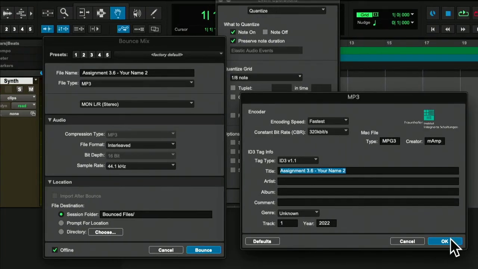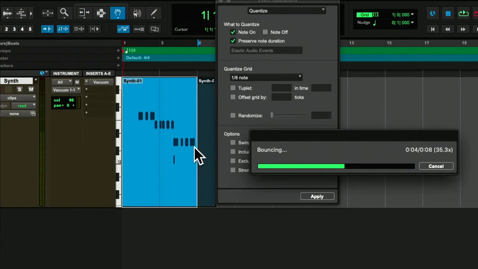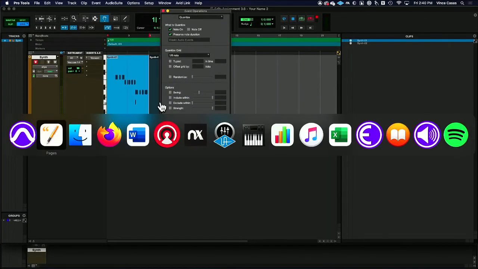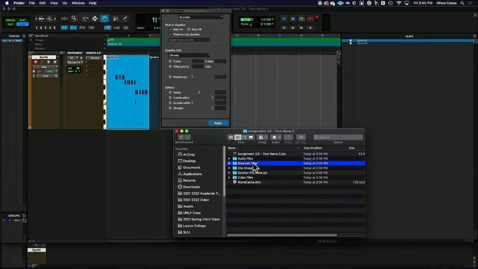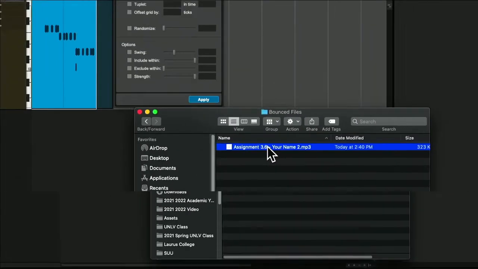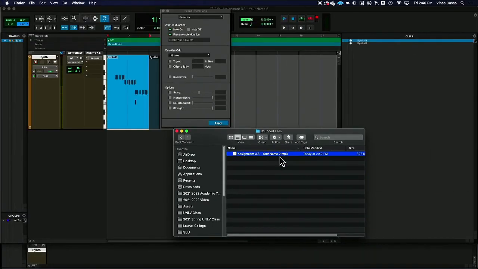And you're going to upload this to the MLP. Now, in order to find that bounce file, you just have to go back to your session file folder, and you're going to pluck that file right out of the bounce folder. So if I go to assignment 3.6, I'm going to go to my bounce folder right here and see my file. And that's the file you're going to send to the MLP, and then you're done.